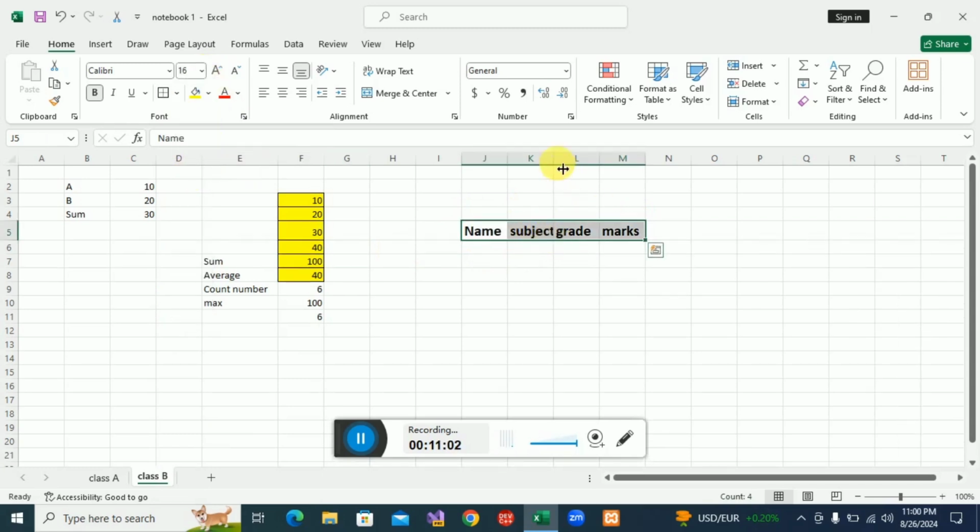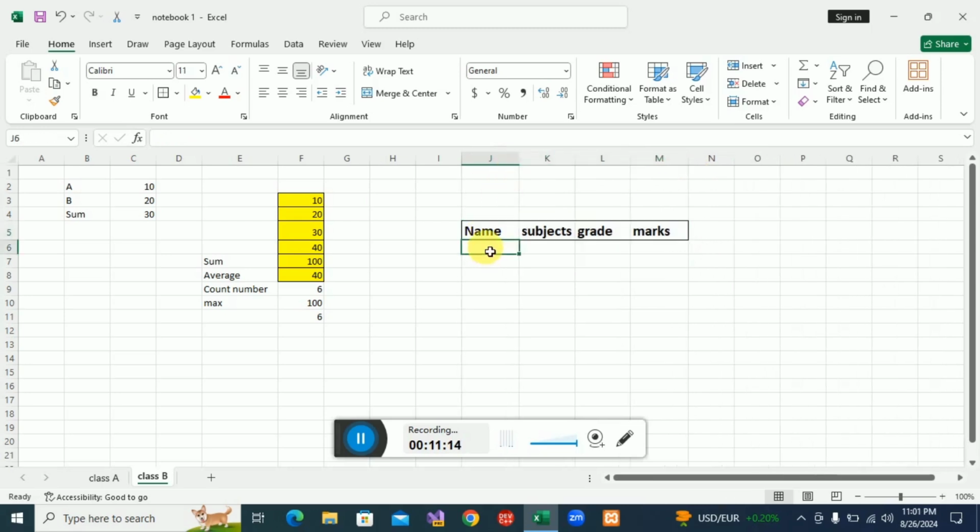Okay, so see, we will increase the width of K column, grade also, marks also. Name ABC, subject math, grade A, marks 90, other person is XYZ, subject again, grade B, and marks would be 75. See, so this is how we make a table. We can add multiple entries into it.